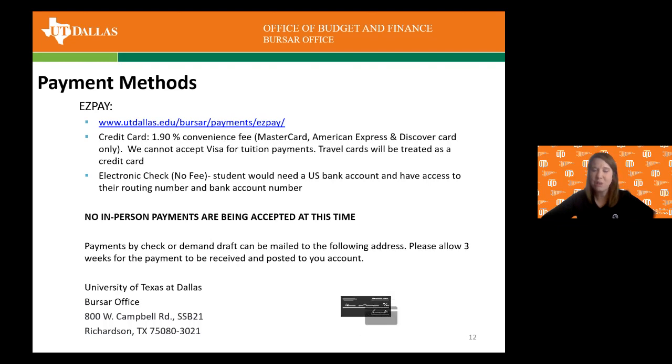So you want to make sure you allow time for any kind of payment that you're going to be mailing to our office. You want to make sure that you give that plenty of time because it has to go through the mailing system, and then once it gets to the university, it takes a little time to get to our office, and then us posting it to your account. So again, it can take a little time to get those posted to your account. You can go ahead and move to the next slide, please.